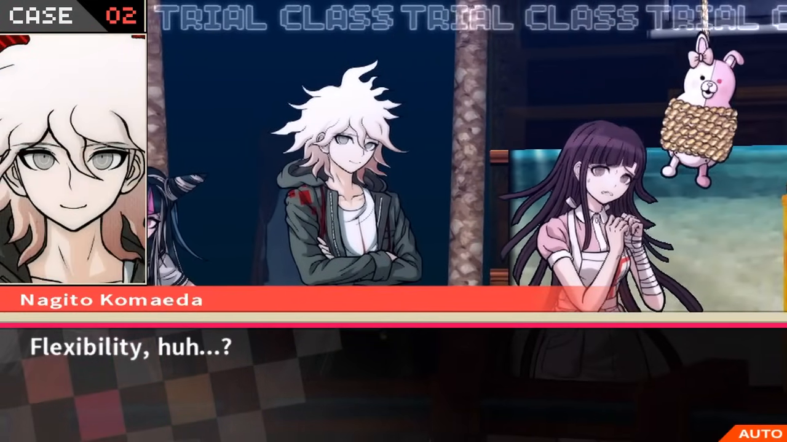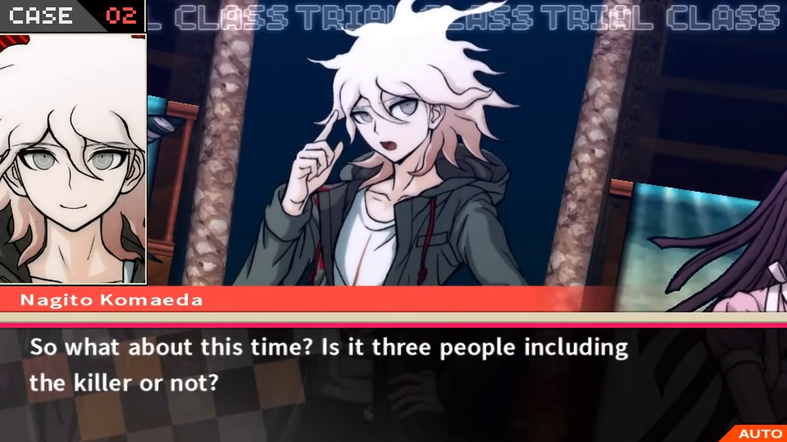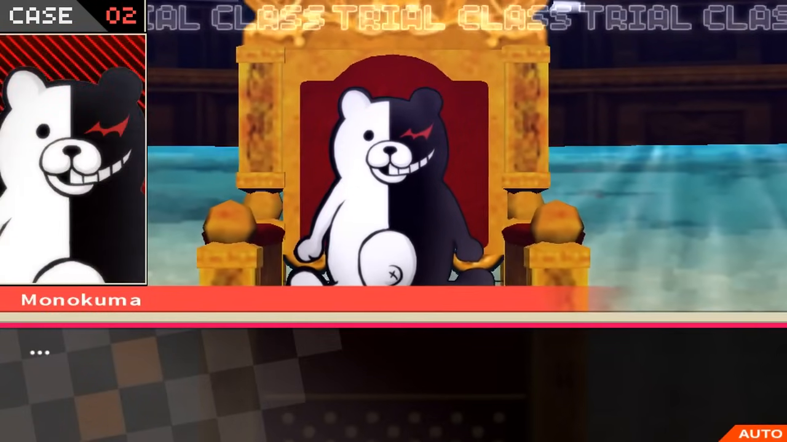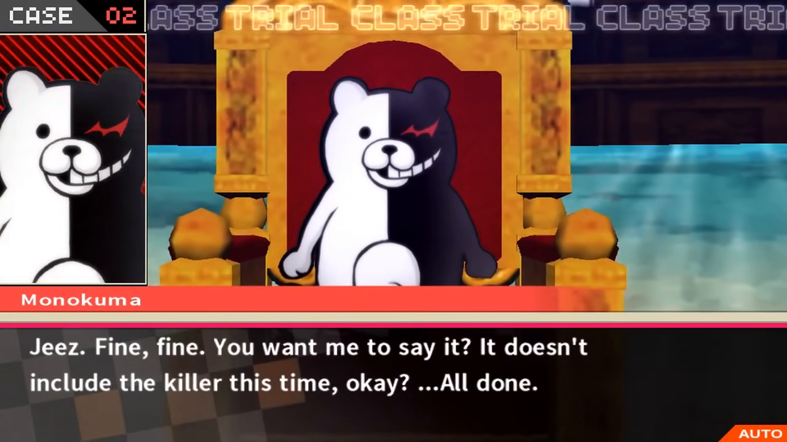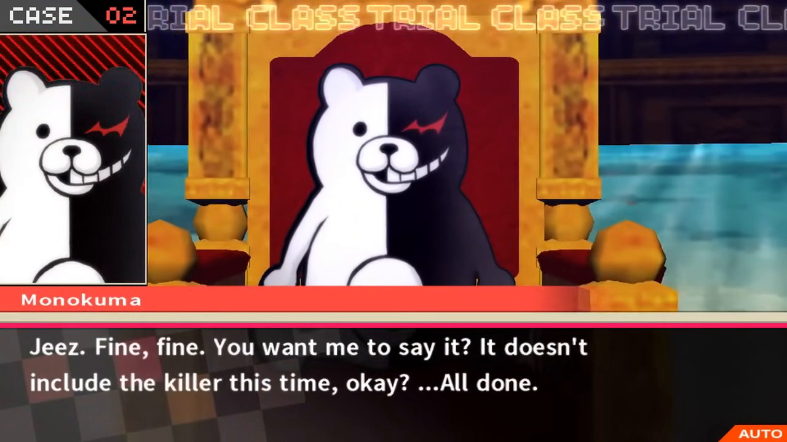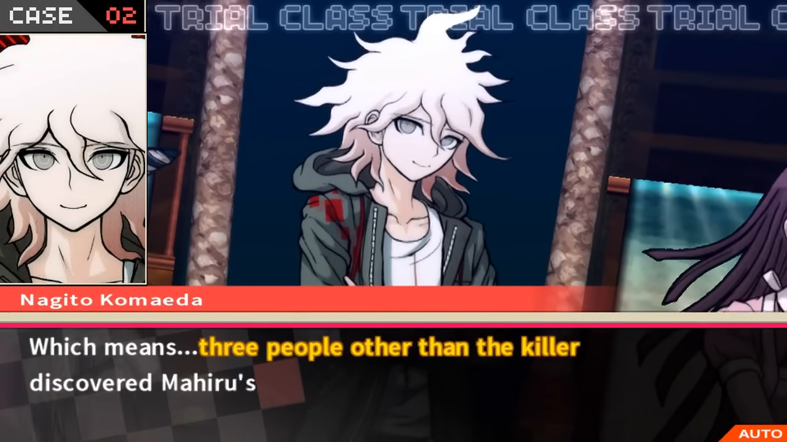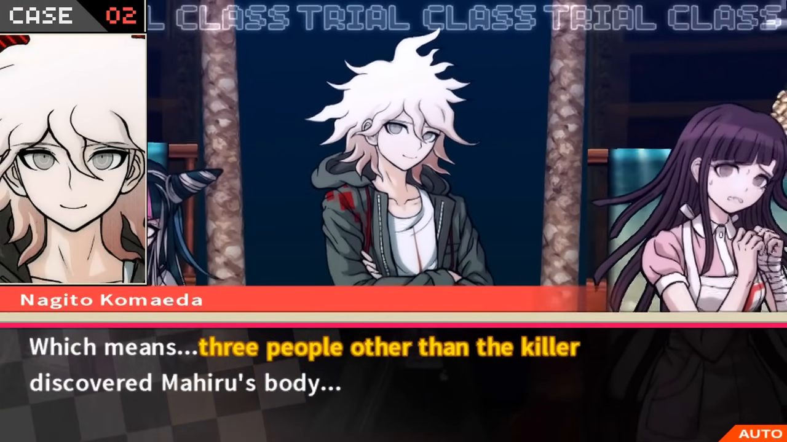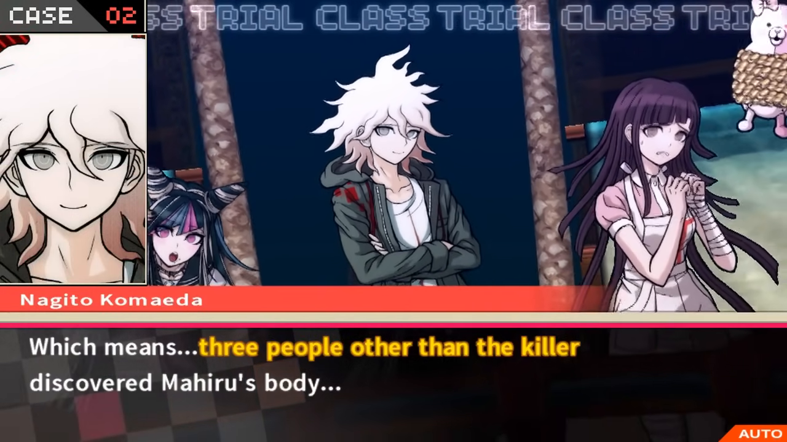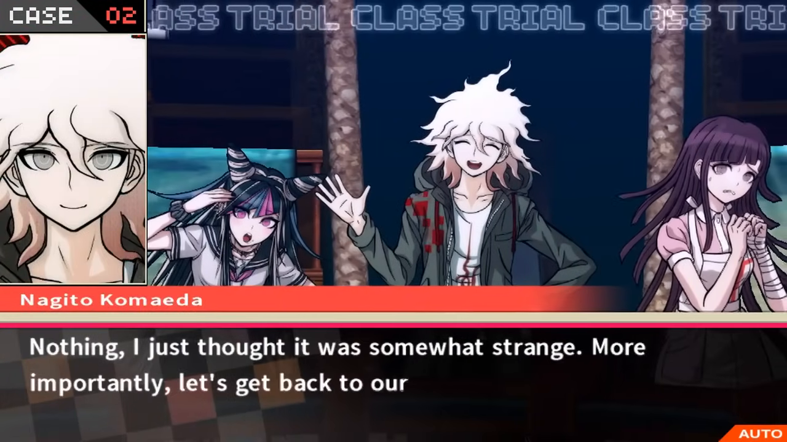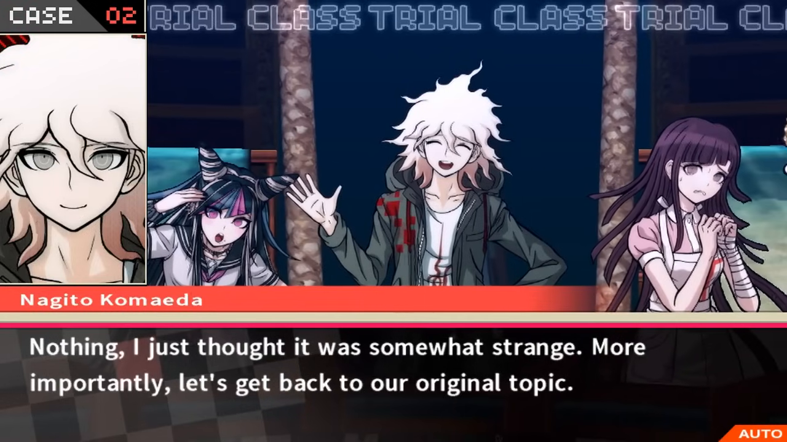Flexibility, huh? So what about this time? Is it 3 people including the killer or not? Geez, fine. You want me to say it? It doesn't include the killer this time, okay? All done. Which means 3 people other than the killer discovered Mahiru's body. What's wrong with that? Nothing. I just thought it was somewhat strange.